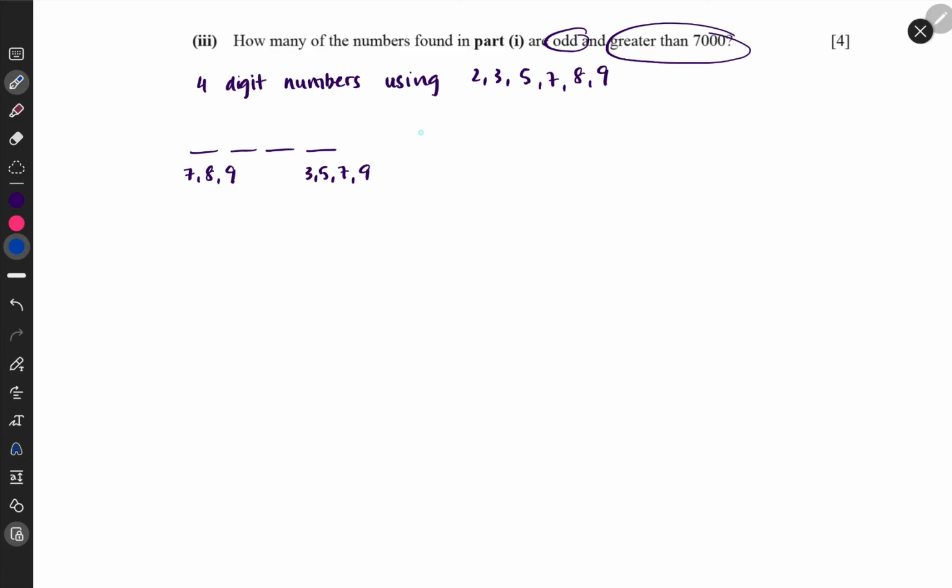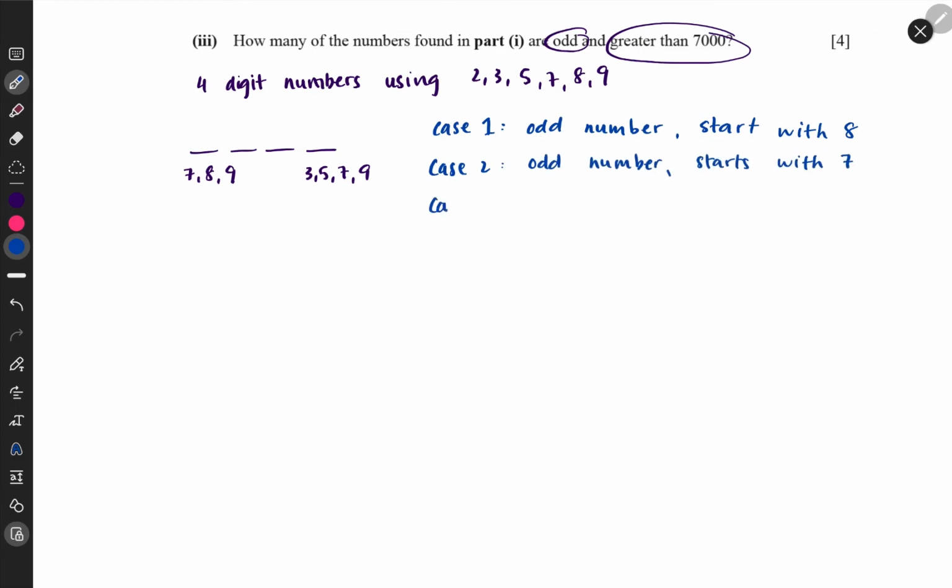So in my mind, I have 3 scenarios that I can think of. One is the odd number that starts with 8. Number 2 could be an odd number that starts with 7. And the third case could be an odd number that starts with 9.